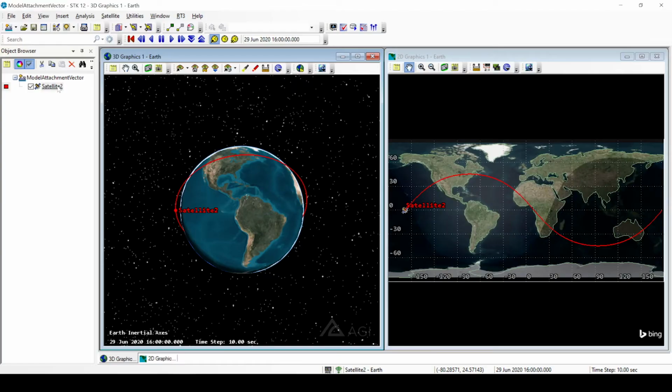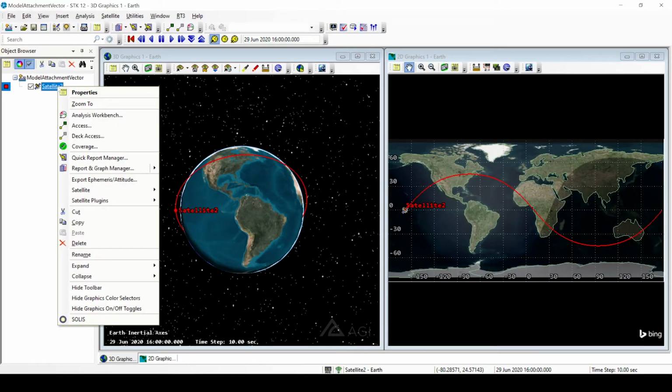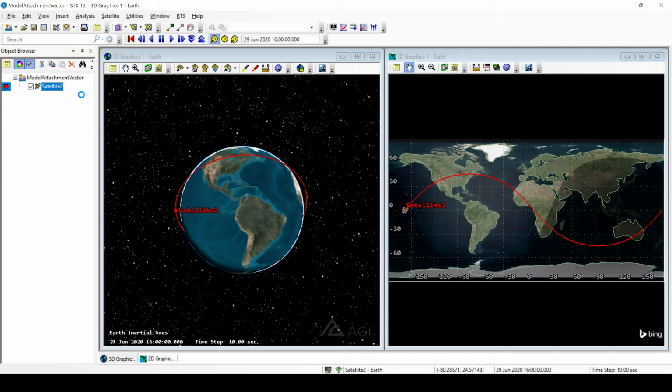Now in Analysis Workbench, I'm going to create the vector that uses the model attachment type. This will actually add a vector that is attached to your model. So you need to use a model type that has attachment points. One of these models that we're going to use is called the ISS. I'm going to go into my satellite's properties and add this type now.